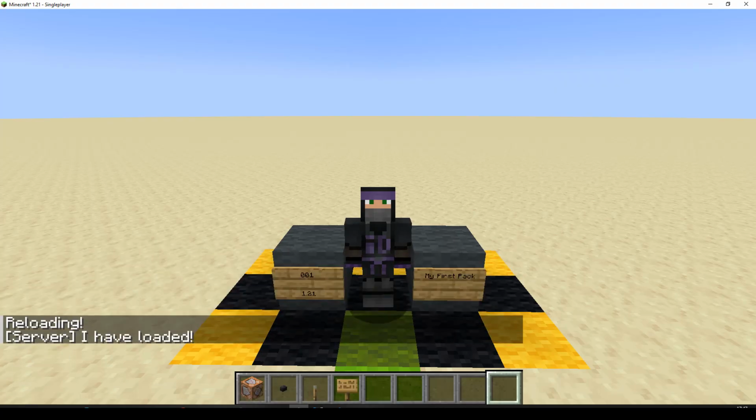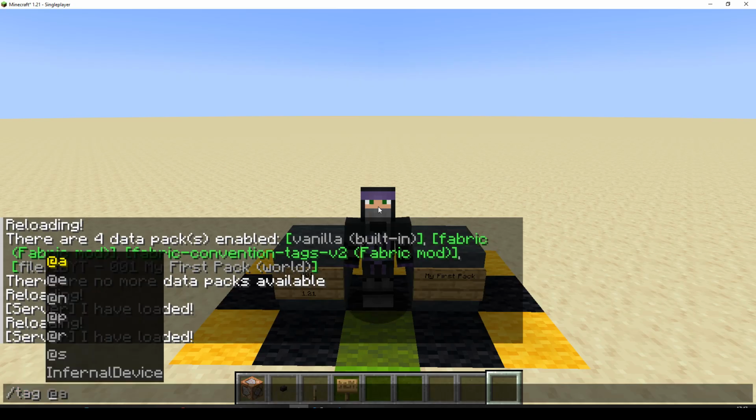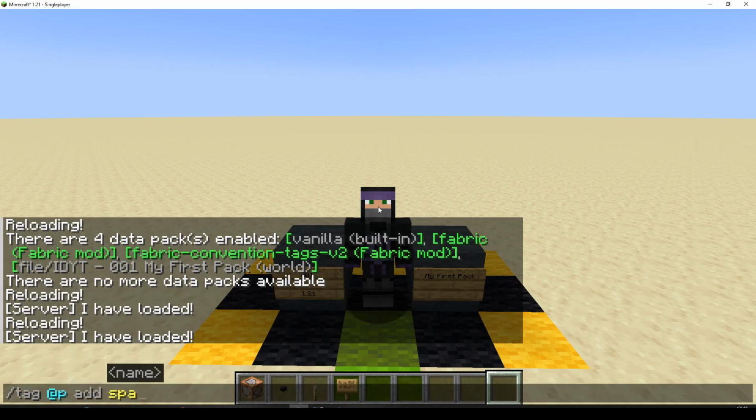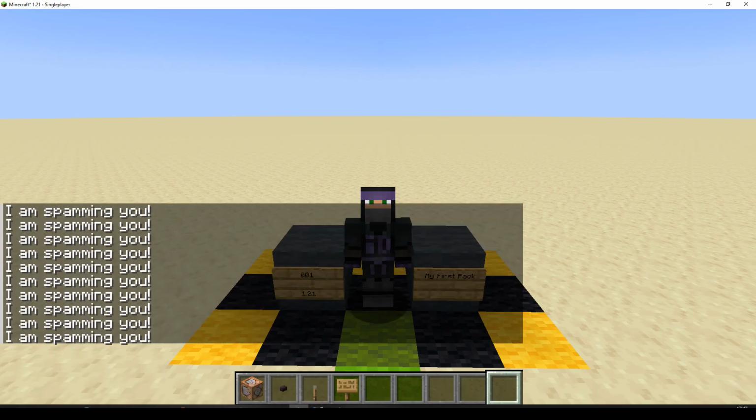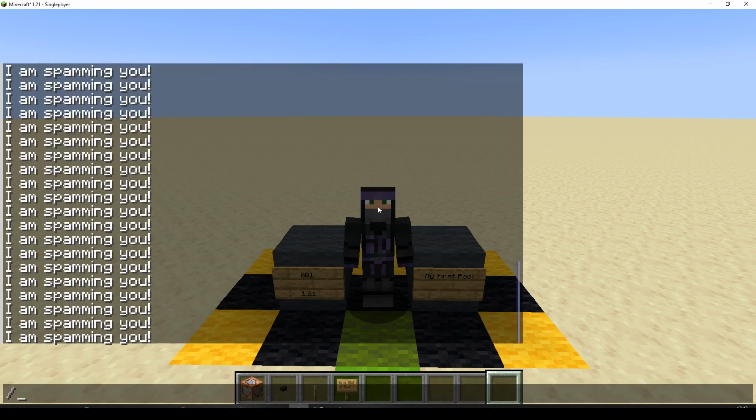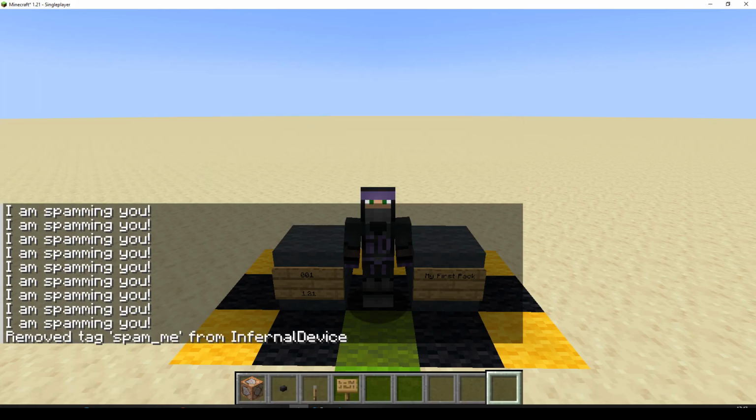I have loaded. Okay, let's give ourselves that tag. Tag myself, add spam me, and I'm getting spammed. Certainly seems to be working. This is all good. Let's remove that tag. Cool. So already, pretty easy. You've got a data pack which is working. You can add whatever commands you want to it.